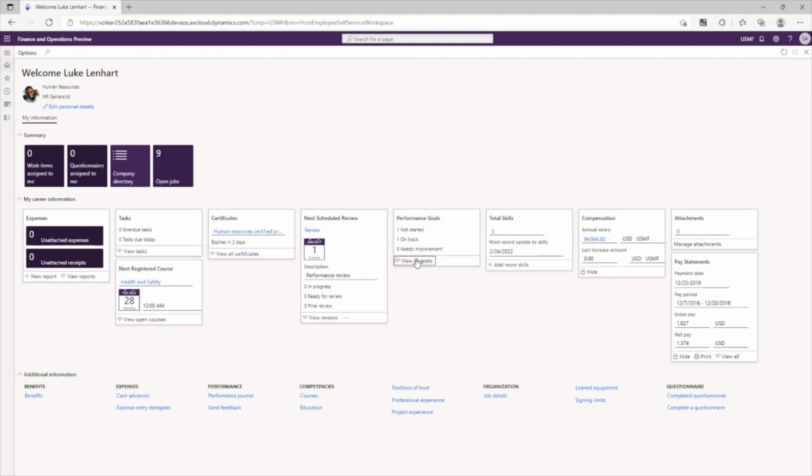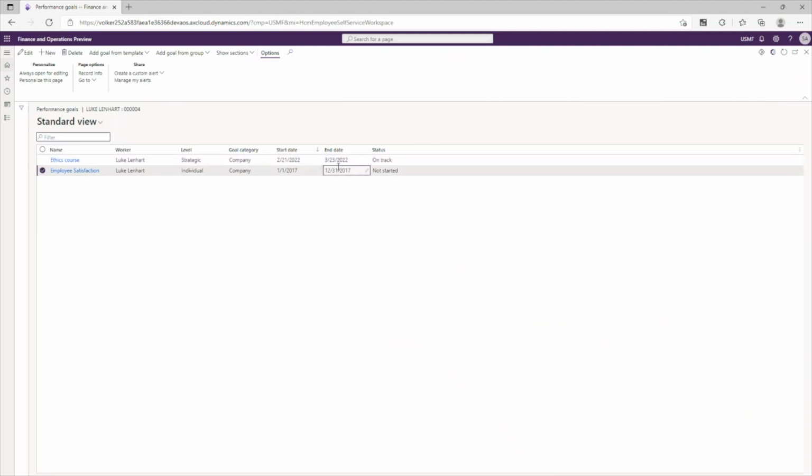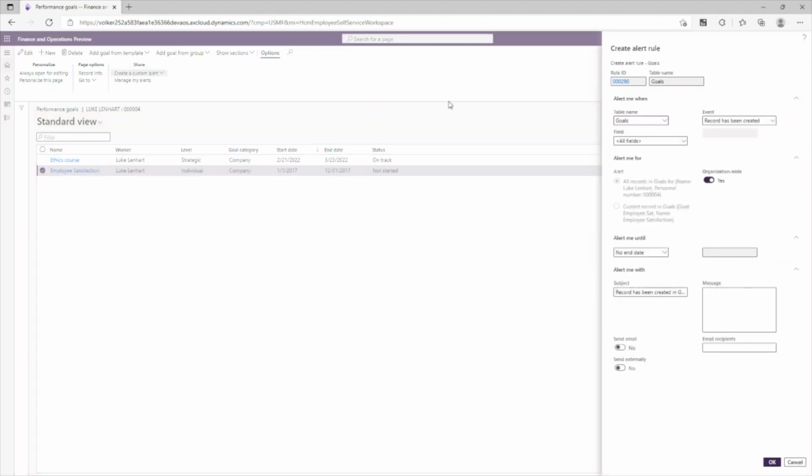For example, I go into my performance goals, and I want to be alerted for the end dates, or when the end dates are coming for certain goals that I have, right? Or the targets that I've kept for myself. I can simply go here, create a custom alert for myself, depending on if I'm allowed to do so or not. And this is based on security roles.